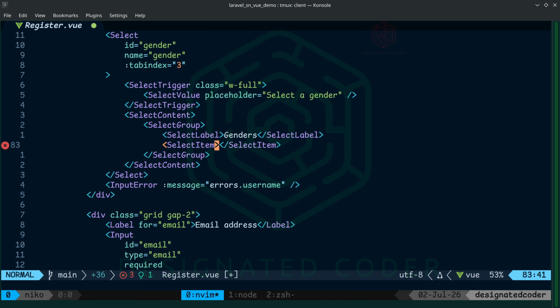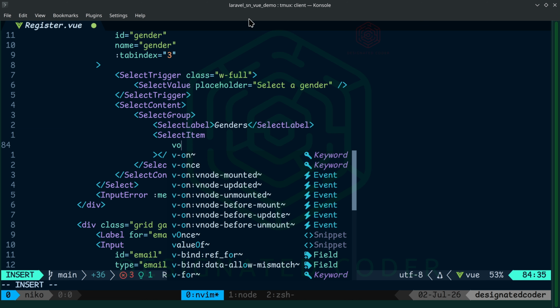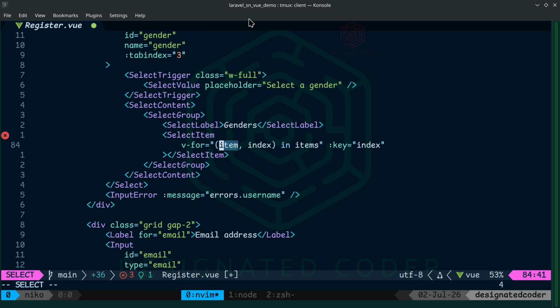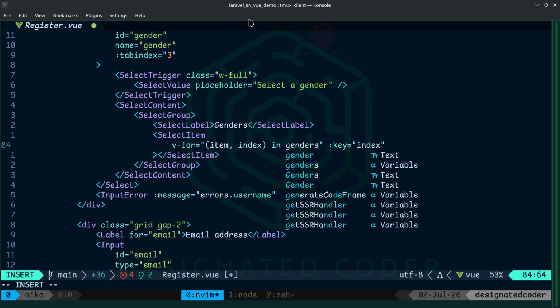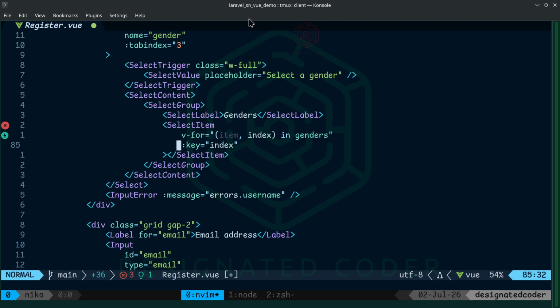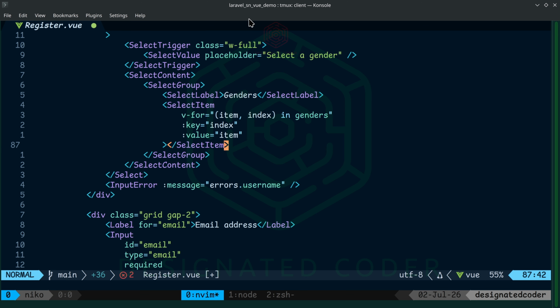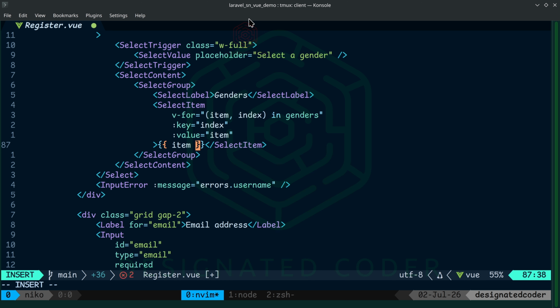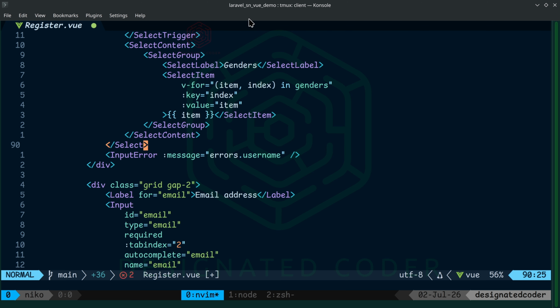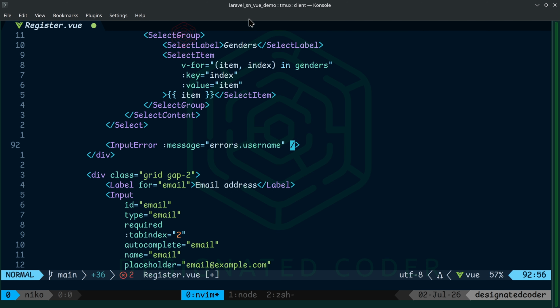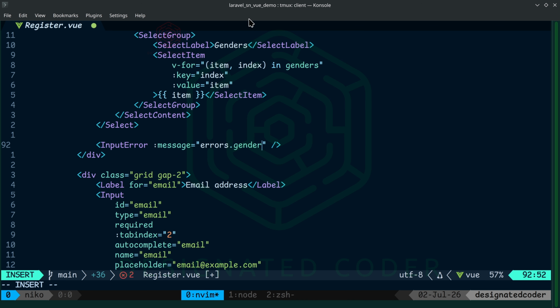And we're going to do that right in this item. So we'll do v-for, and we'll do item, index in genders. The key will be index, and the value will be the item, which means that in here, now we can just put item because that's what we're looping over from that ref that we just made up top. Okay, so our select group, select content, all that stuff is done. Input error message, and this is going to be gender.